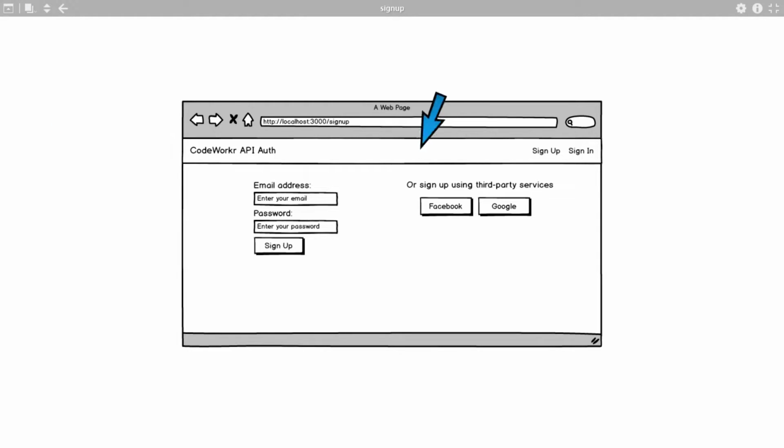Next, on the sign up route over here we'll have two main sections of this page. On the left we'll allow the user to sign up using the email and password, and on the right we'll allow the user to sign up using Facebook or Google. Okay, so this should be pretty self-explanatory.